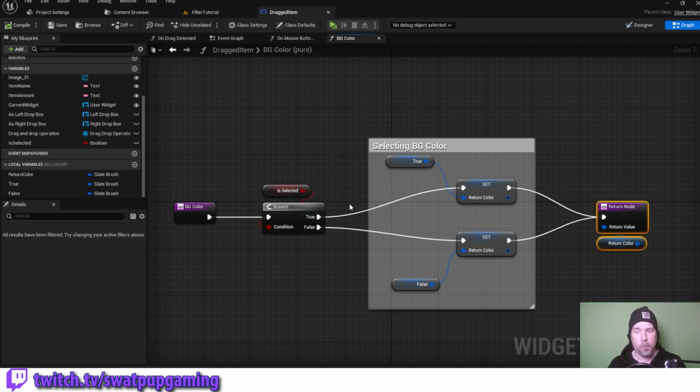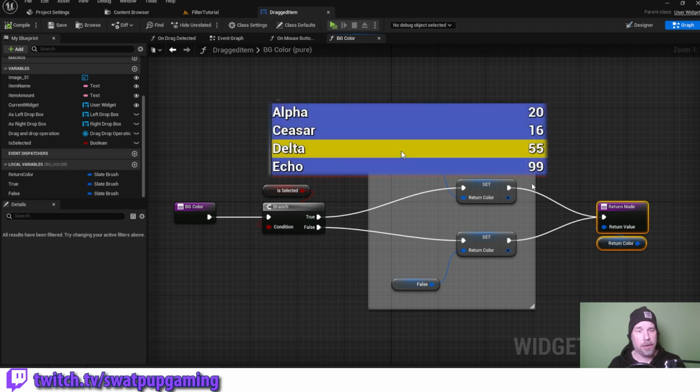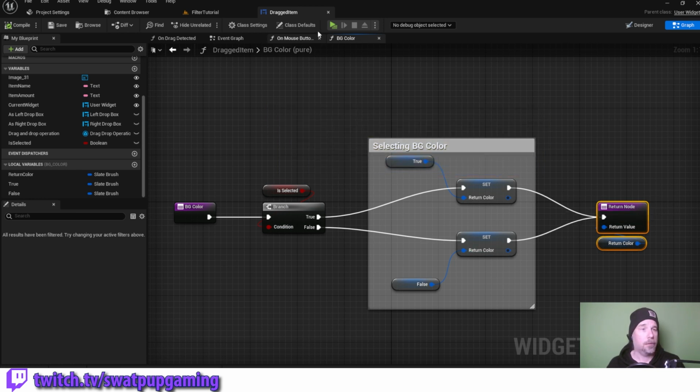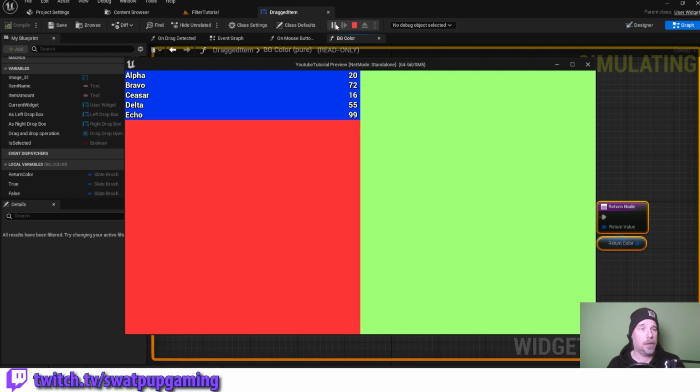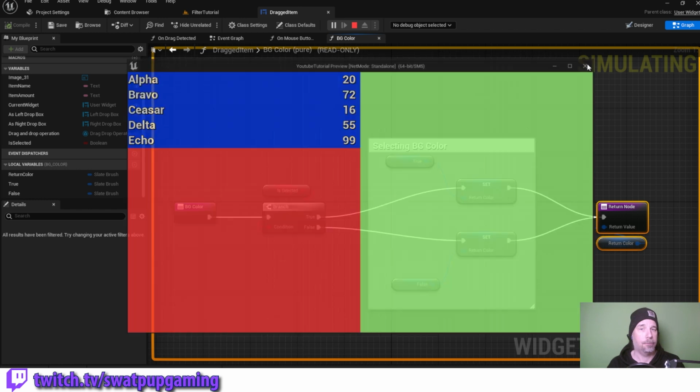Compile and save. So what this will do is whenever the item is selected, it will turn yellow, and whenever it's deselected, it will turn blue. And to prove this, of course, we can just press the play button, and this is now the new blue color that we selected here in the false.